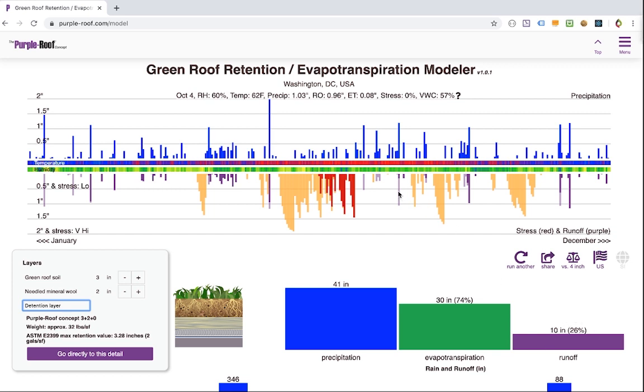Once we have found the most suitable green roof profile in that particular city, it is time to move on to the construction details to design the profile. Look for a video on construction details coming soon.